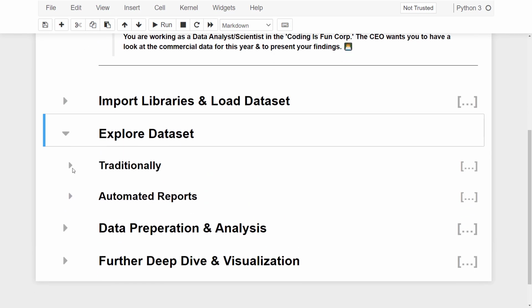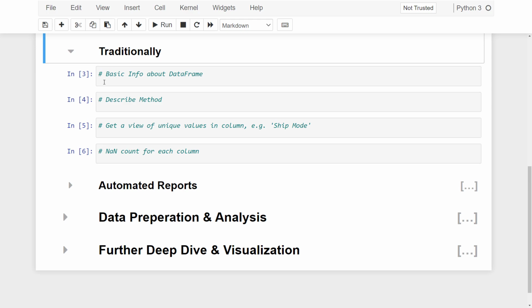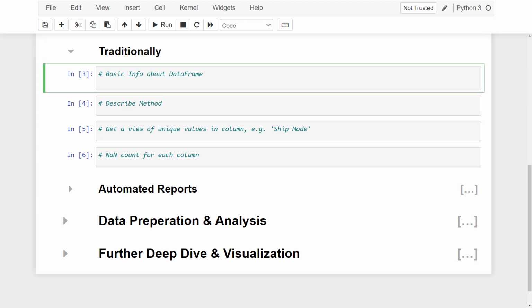There are plenty of pandas methods available to explore the dataset. I call those methods the traditional way. I will keep those methods here to a limit, as there are already very cool tools available that make the whole process of exploratory data analysis much easier. I will show you those tools in the automated report section. To kick things off, let us get some basic information about the data frame by using the info method.